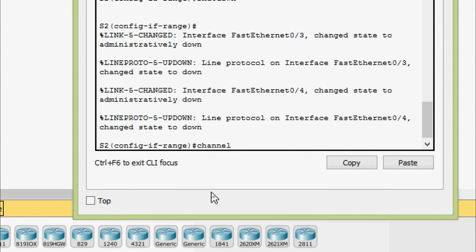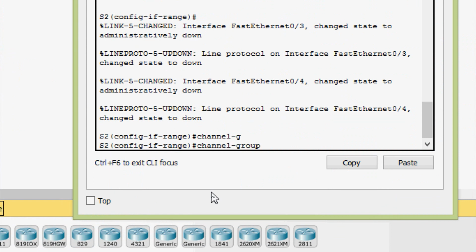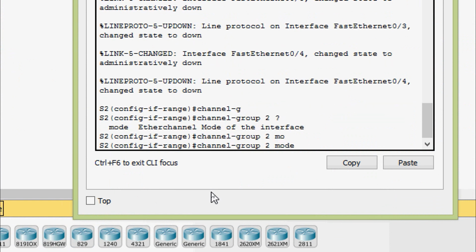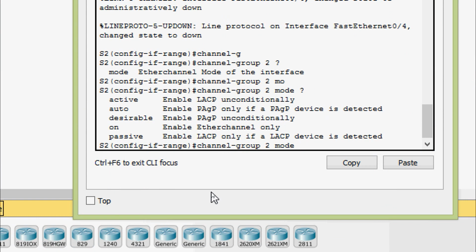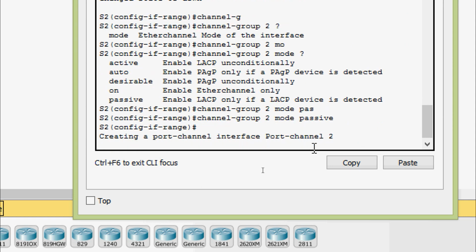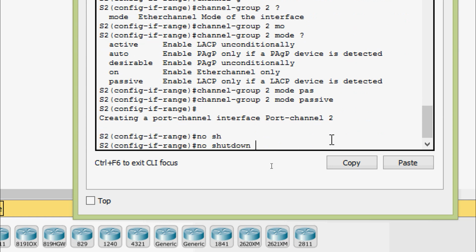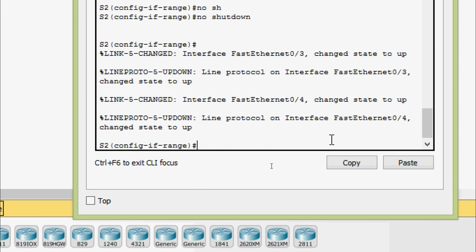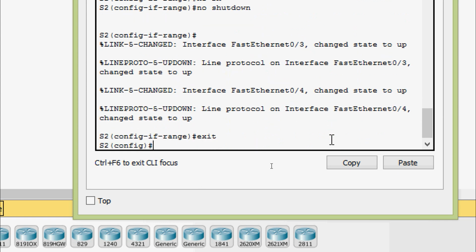Now we will create our channel group. It's 2. Mode, here we are going to give the mode as passive. So enable LACP only if a LACP device is detected. Passive. Creating a port channel interface, Port-channel 2. We will give no shutdown. Now we will exit and we will go to the interface Port-channel 2.